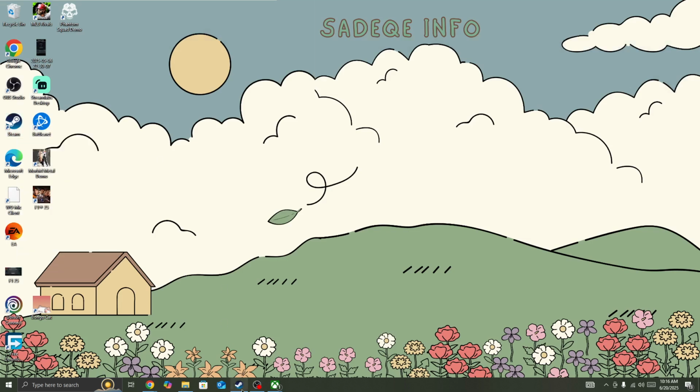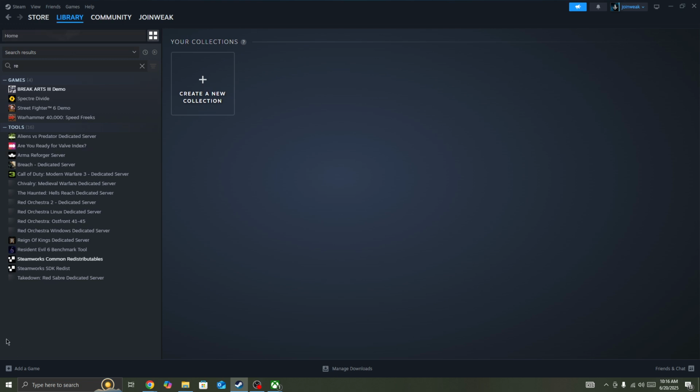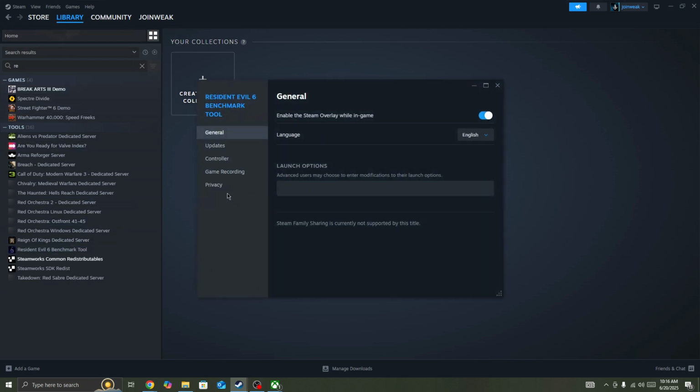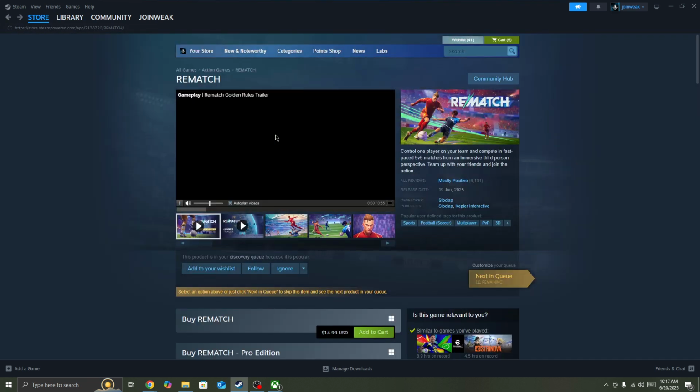So once you give admin permission to the Steam, then go to library collection. Here you need to search for the game icon, right click on it, go to properties, select installed files from the side menu and click on verify integrity of game files. So when the verification is complete, then start the game again and it should be fixed.